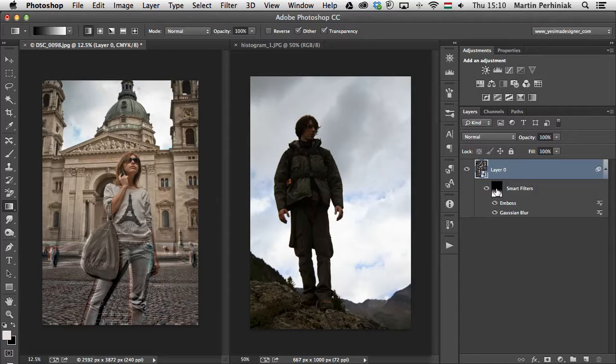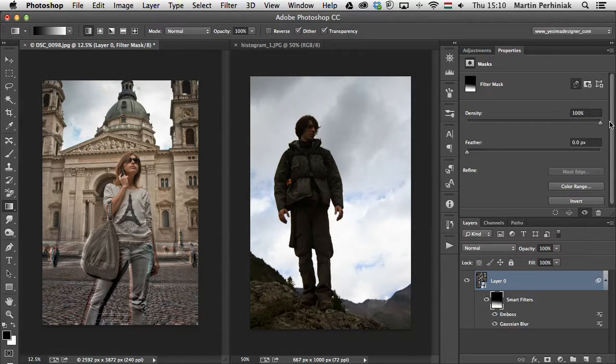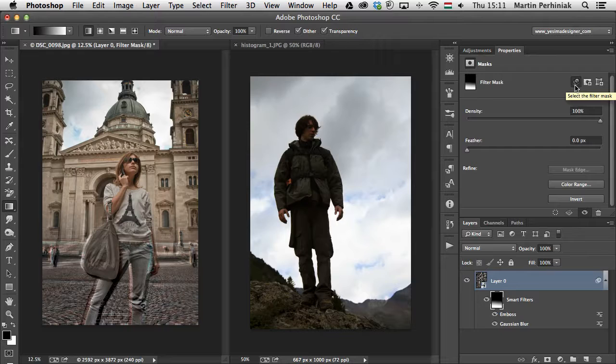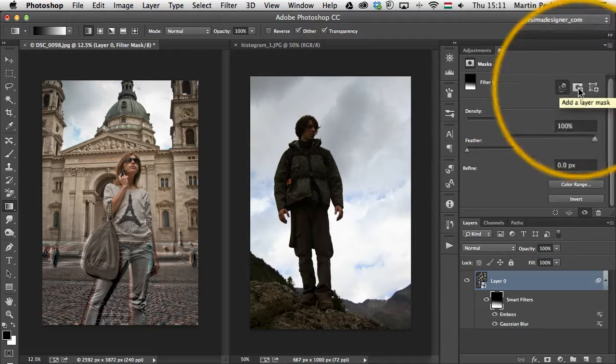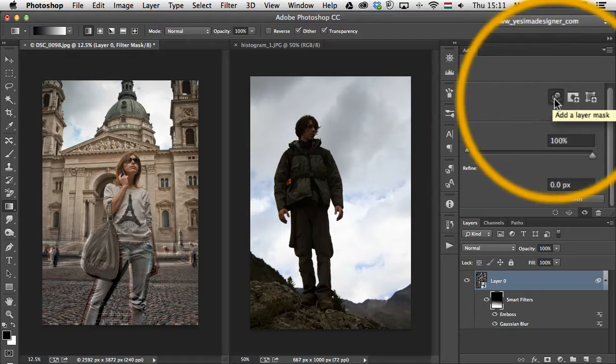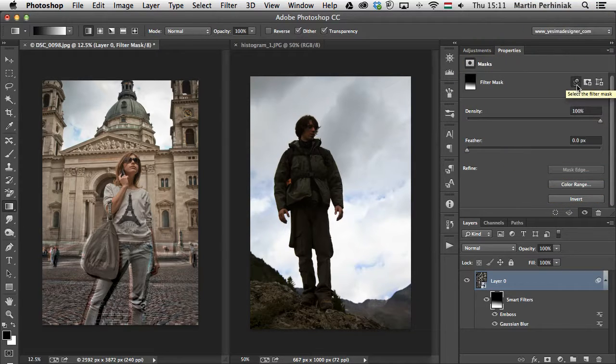When we have the mask turned back on, the smart filter mask, we can see that in the properties panel, mask edge is not available. So these are the 3 different types of masking options we have here in the properties panel. First of all, layer mask and then vector mask. And this icon represents the filter mask.